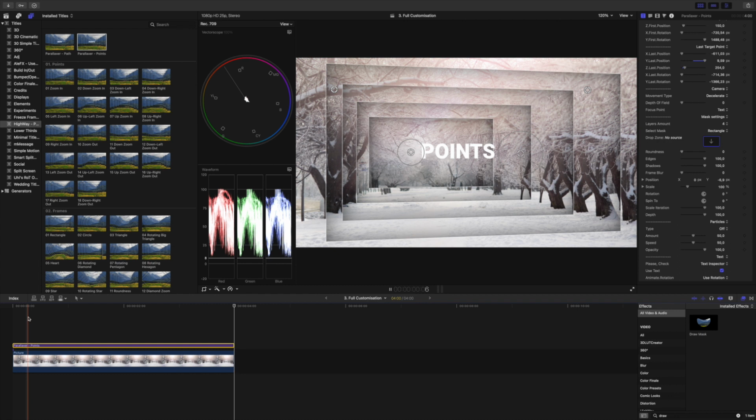All other settings in this template are the same as in the previous one, and we're not going to look at them.